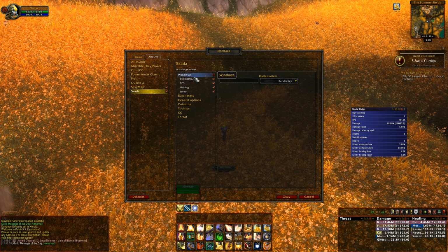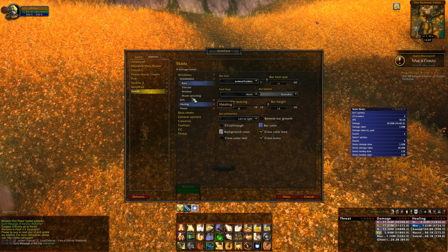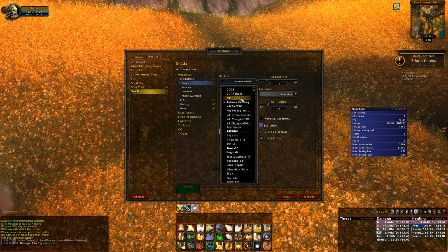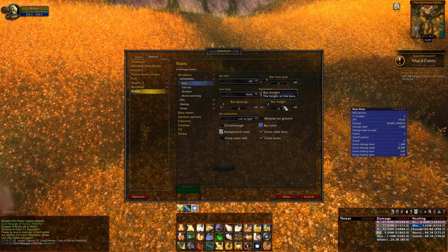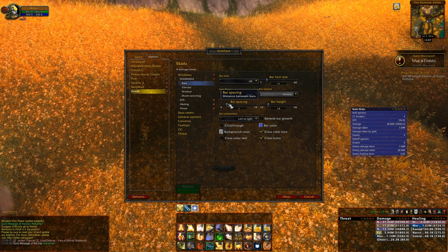Within the Windows tab itself, once you've made one, this is where you just change how it looks and everything like that. So you can change the bar font, you can change the font size, you can change the bar texture, you know, there's loads of different things. You can do the bar spacings, you can make this so there's more of a gap between them, you can make the bars themselves bigger. This is all stuff that you should play around with yourself. I mean, you can use class colours, you can turn all that off.